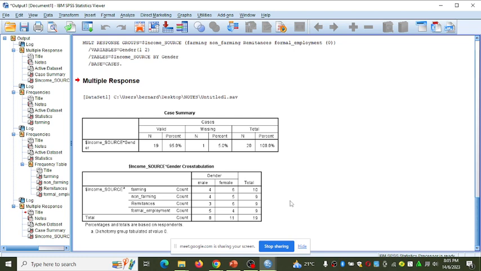So you have males, females, and total. From farming we have 4 males, 6 females. From non-farming we have 4 and 5. Remember, this analysis was for those who selected, where selection was done. So that is it.